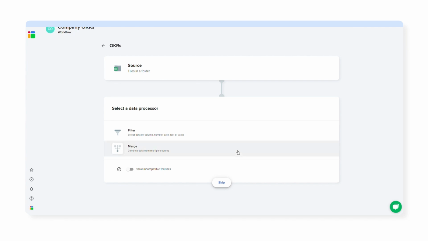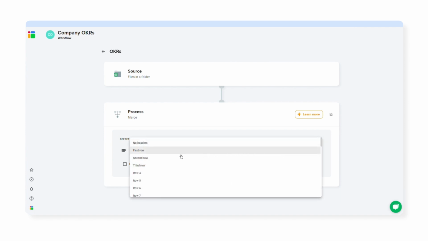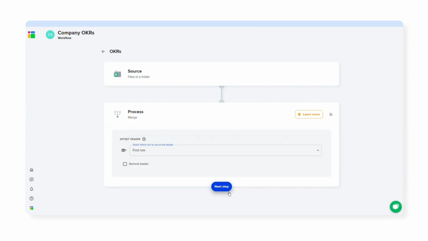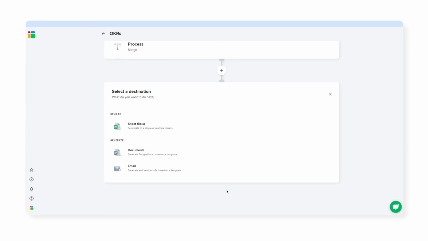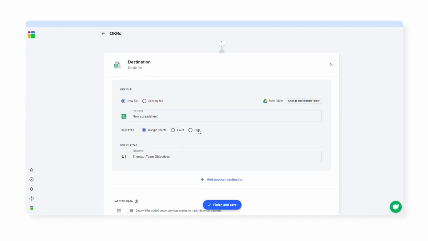I'll click Merge. Now I'll select which row I want to use as a header. The default option is the first row. I don't want to change it, so I'll click Next Step. Now you can select a destination file. You can send data to a spreadsheet, generate documents, PDFs, and emails, or send files as email attachments. I'll select Sheet File. You can choose whether you want Sheetgo to create a new file or transfer the data to an existing file. I'll let Sheetgo create a new spreadsheet.